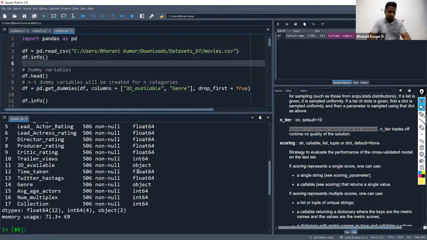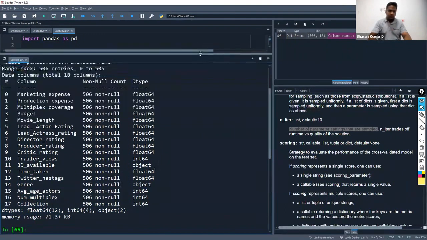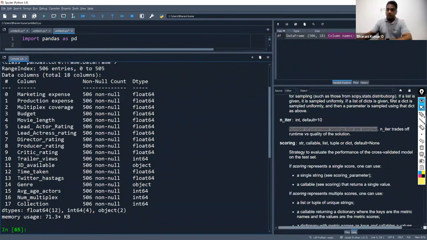Run it, reapply. So we have 18 columns, and you also have information on how many rows and how many columns we have. Do you have any missing values? No, there are no missing values. How many of these are float? How many are integers? How many are objects? How much memory is it consuming overall? All this information is obtained.